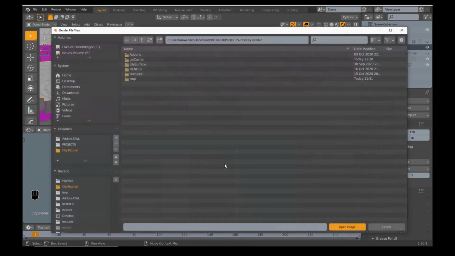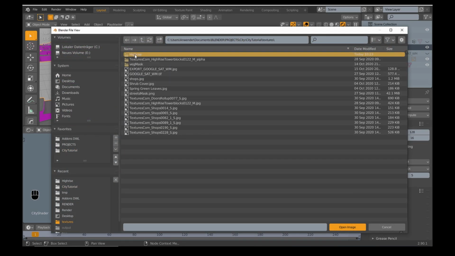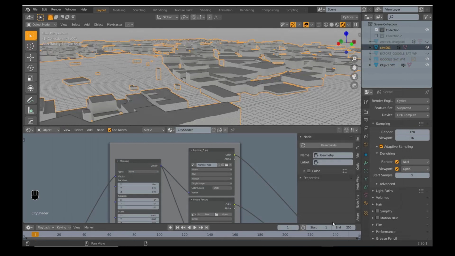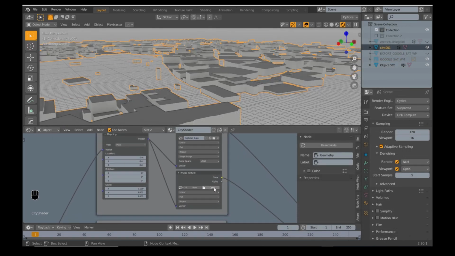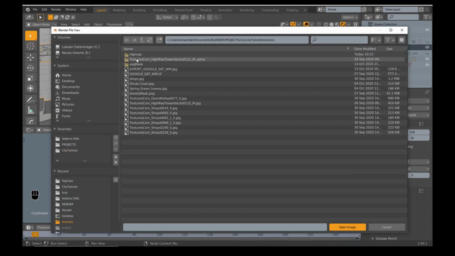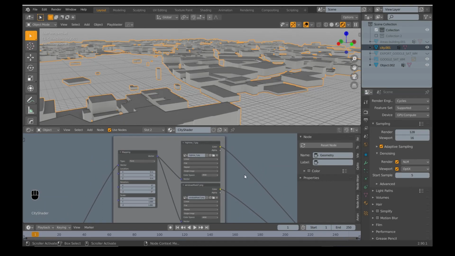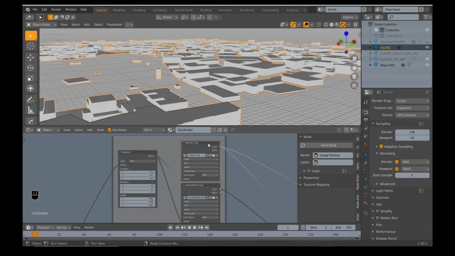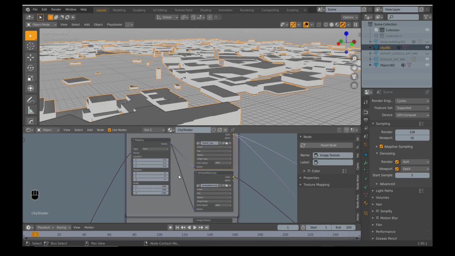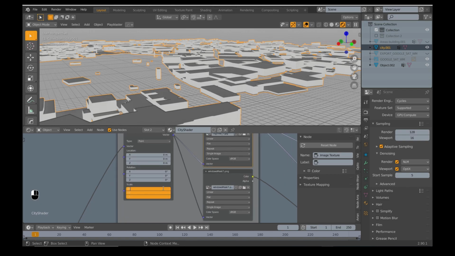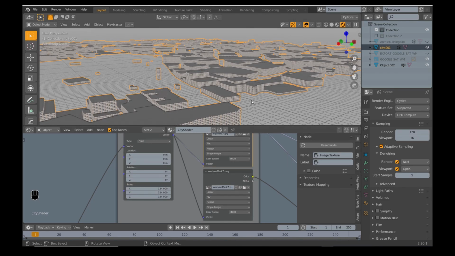Load the first image into the image texture node and the corresponding mask into the second image texture node. With Node Wrangler enabled, you can control shift click on the texture node to see the output in the viewport. Now you can adjust the scaling of the texture.